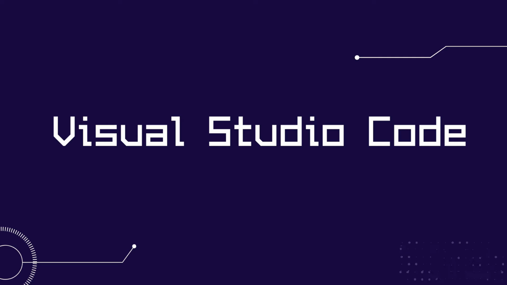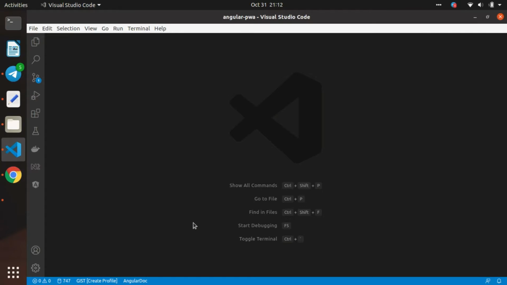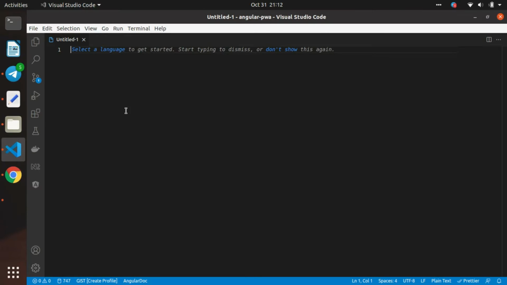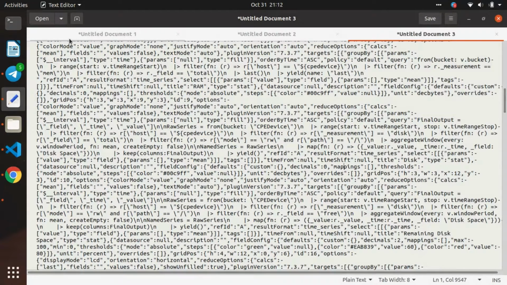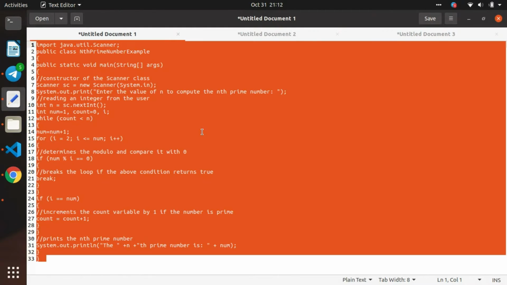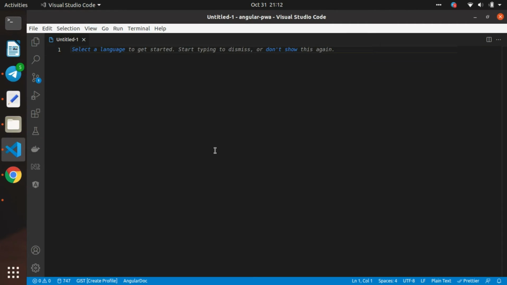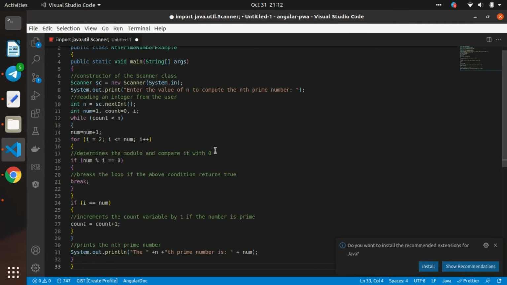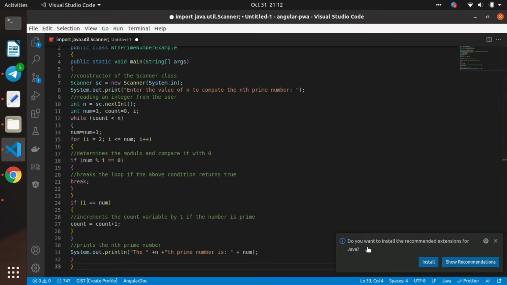So we'll just open a new file and copy a code snippet. This is a Java file. We just copy it and paste it in Visual Studio Code. Now the editor will detect the language, and it will show the extension: would you like to install the Java extension or not?